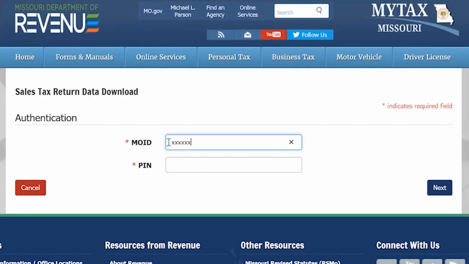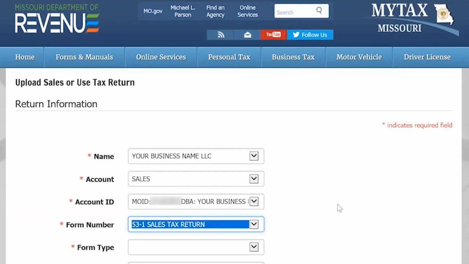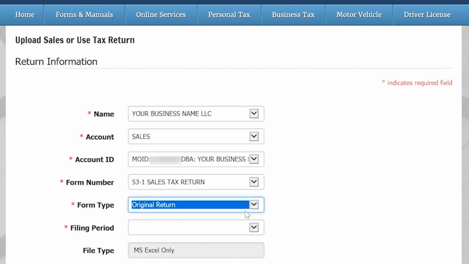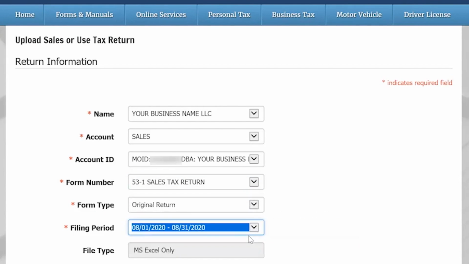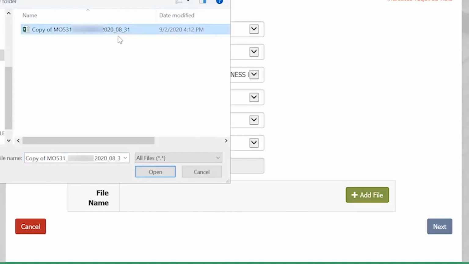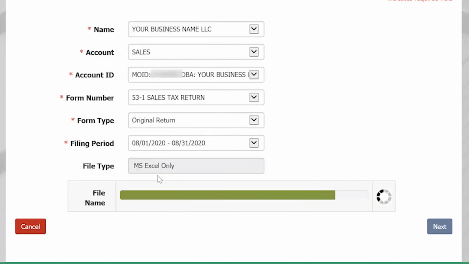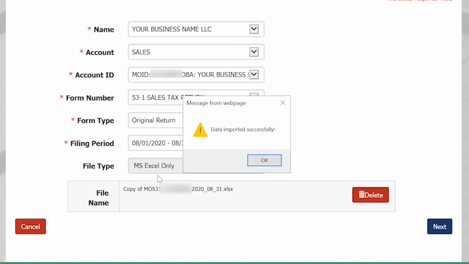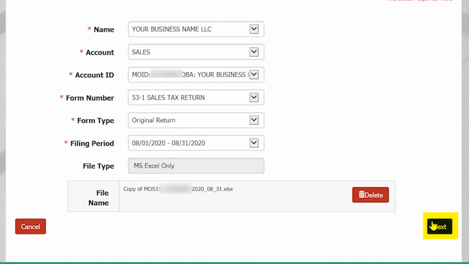Here you will enter your MOID and your PIN. Once completed, select Next. On this screen, you will select the form type and filing period for the return you just completed. You will then select Add File, locate the file on your computer, and select Open. Please note that if you have 350 locations or more, it may take several minutes for your file to upload. Once your file has loaded, select OK, and then select Next.